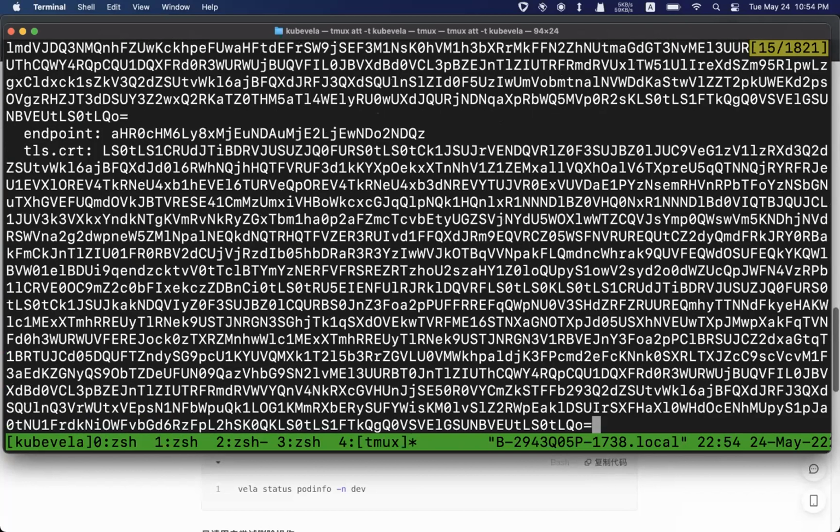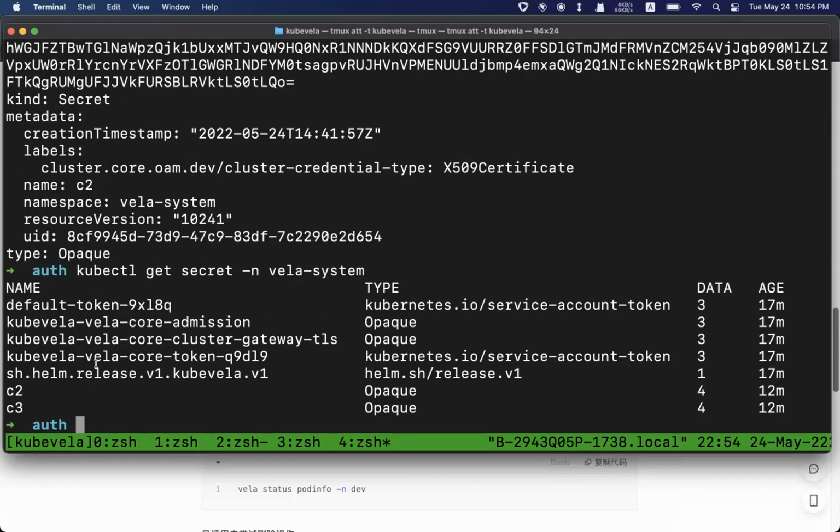So if users have access to the cluster secrets inside the vela-system namespace, it means that they can obtain the credential information of the managed clusters and use it in their own spaces, so that they can destroy something inside the managed cluster, which can be very dangerous. So usually we will not allow users to access the secrets inside the vela-system namespace.